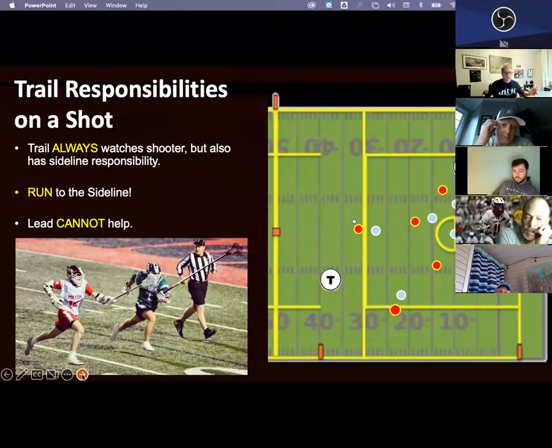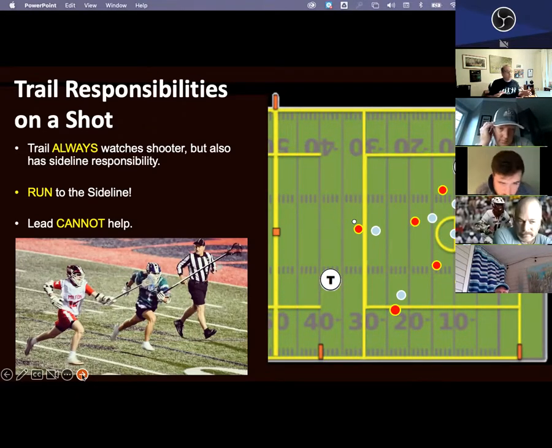Trail is going to watch the shooter. If the ball goes to the sideline, you've got to run to the sideline. Try to give yourself a little bit of space so that you can see. You can always run out of bounds too. If you get out of bounds, you can actually get yourself a nice little view to see what's happening.